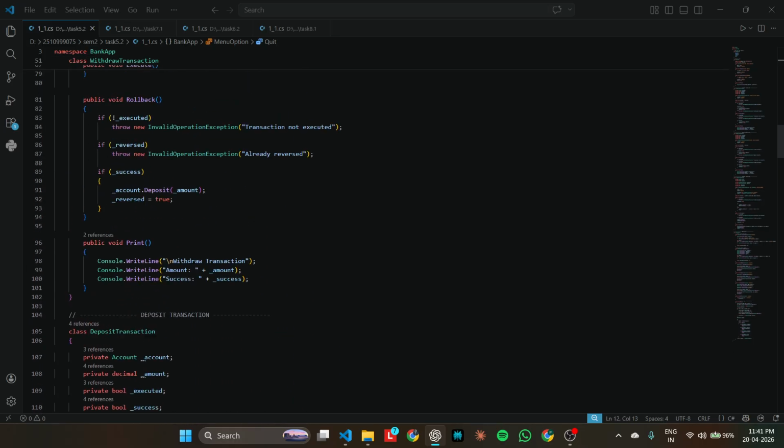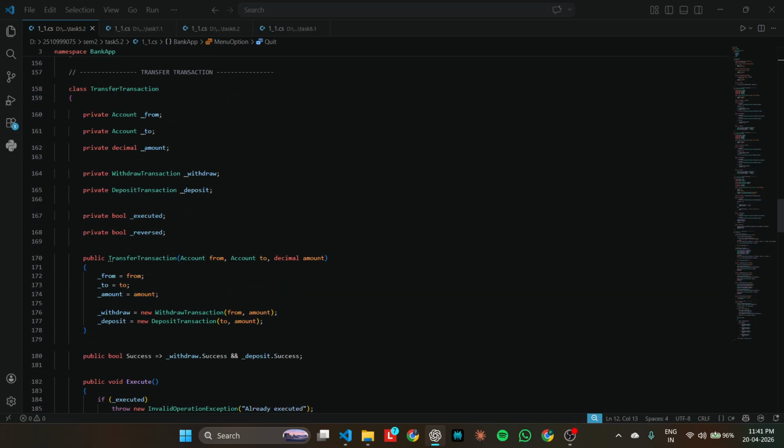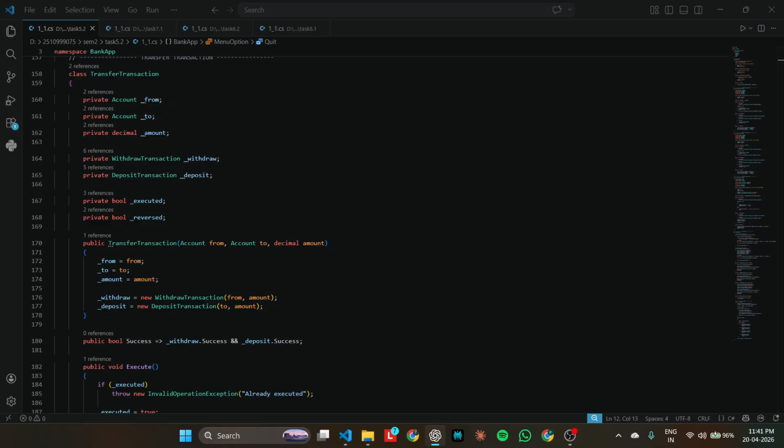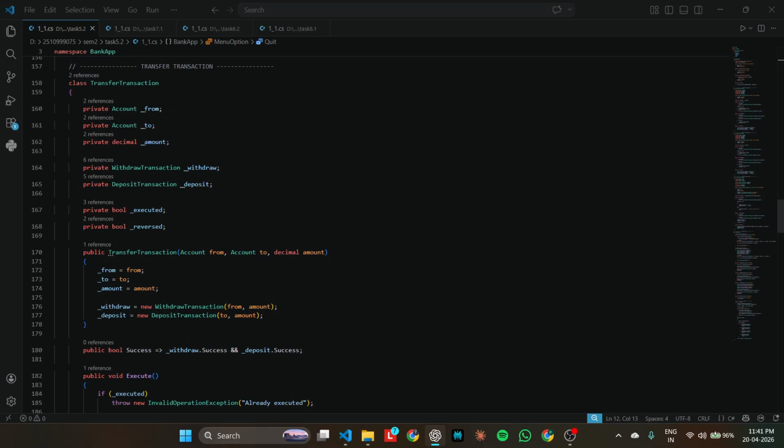Let's talk about encapsulation in my transfer transaction. Here, in my code, it contains private accounts for from and to, and a private amount. It internally creates the private withdraw transaction and deposit transaction. These internal objects are hidden from the outside world, we can say. When we execute tt.execute in my code, we do not know or care that first withdraw happens, then deposit happens, or whether rollback logic is applied or not.